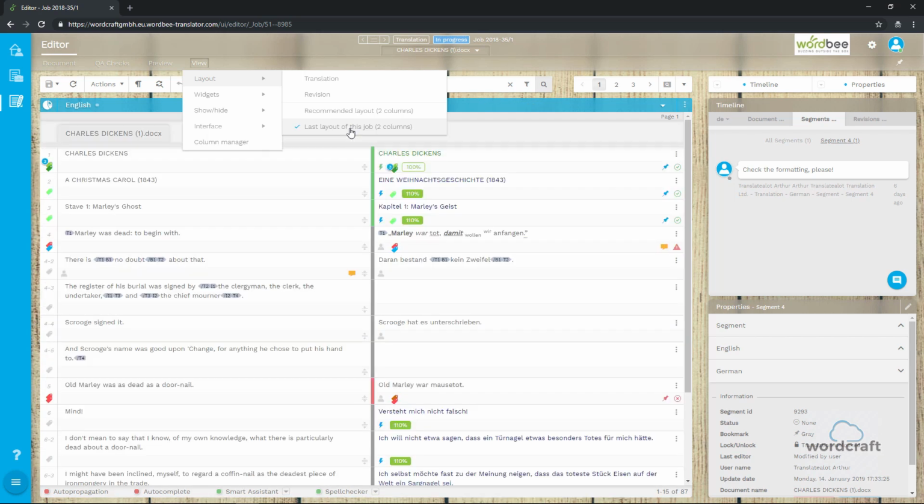If you're unsure of which layout to use, the system has you covered. The system actually recommends a particular layout for the task you have been assigned. These recommendations are set by the project manager to help you work more efficiently. In our case, the recommended layout is the same as the standard translation layout.